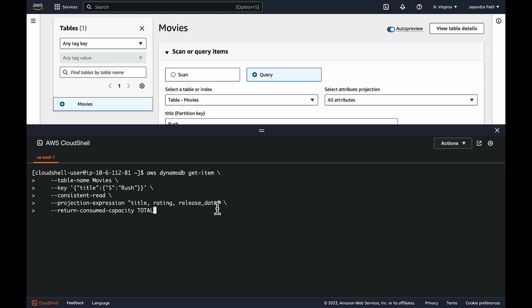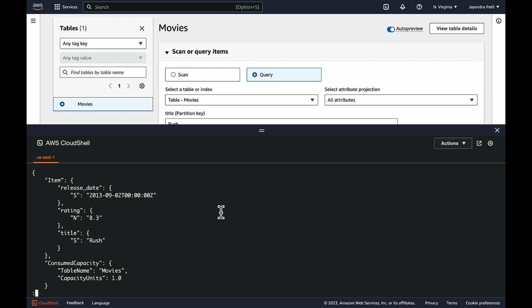You can also use projected attributes to return only the required specific attributes. Let's execute the query. And it returns us the data with only the projected attributes. This way, you can ensure that DynamoDB always returns strongly consistent reads. So that's it for a quick overview on the DynamoDB consistency models.